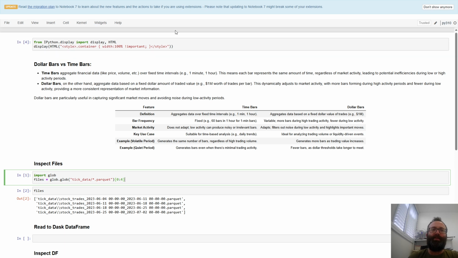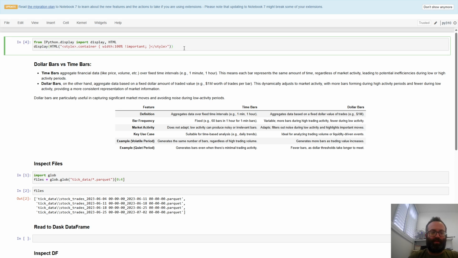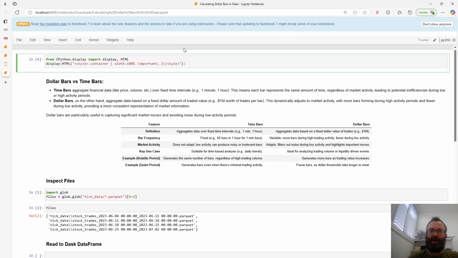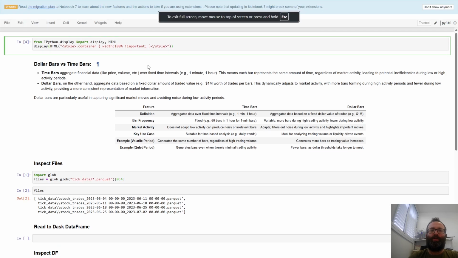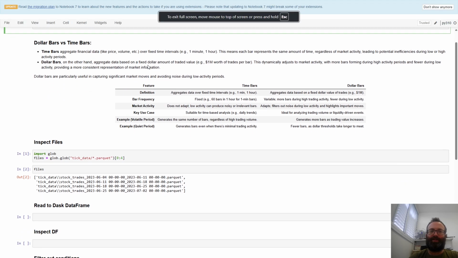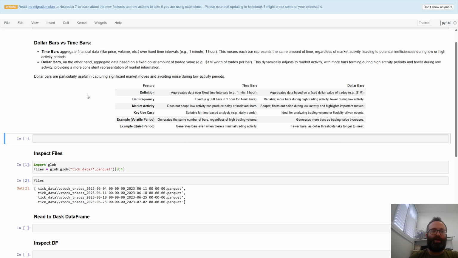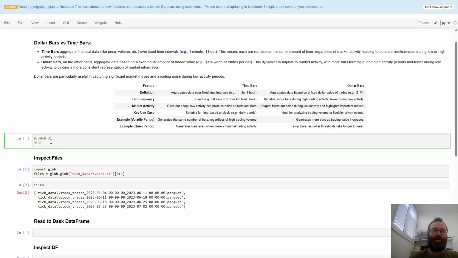So let's get started. First I want to remind you, dollar bars, which Lopez de Prado spoke about in his Advances in Financial Machine Learning book, are bars based on dollar activity. For example, let's say you have time bars. It can be from 9:30 to 9:31. You have your open price, high, low, close, volume, and then 9:31 to 9:32. Those are time bars, right?